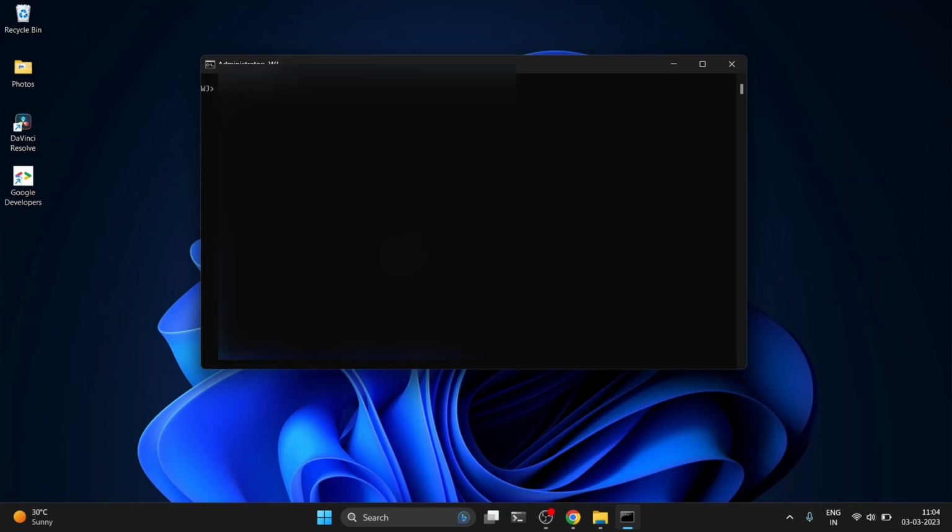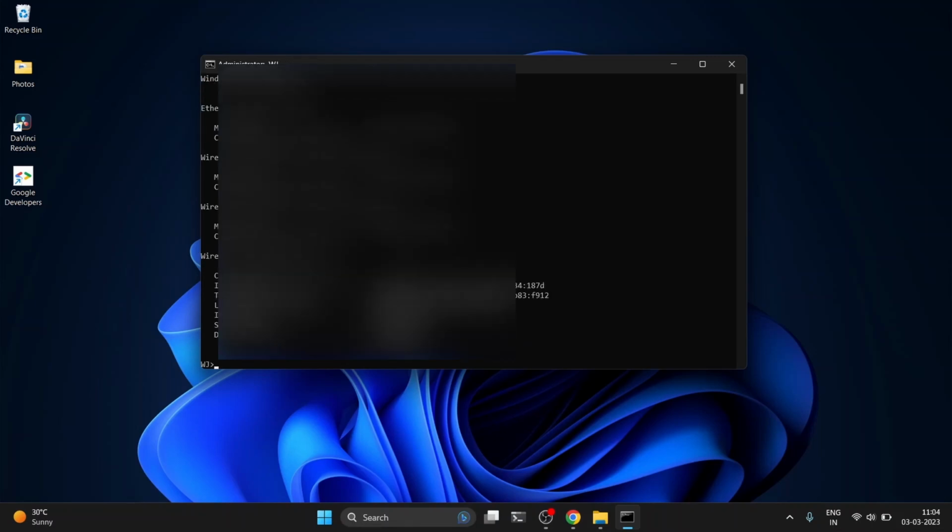And lastly, I will show you how to check your IP address. You need to type in the command ipconfig. This will give you the IP address and all the necessary details of your system.